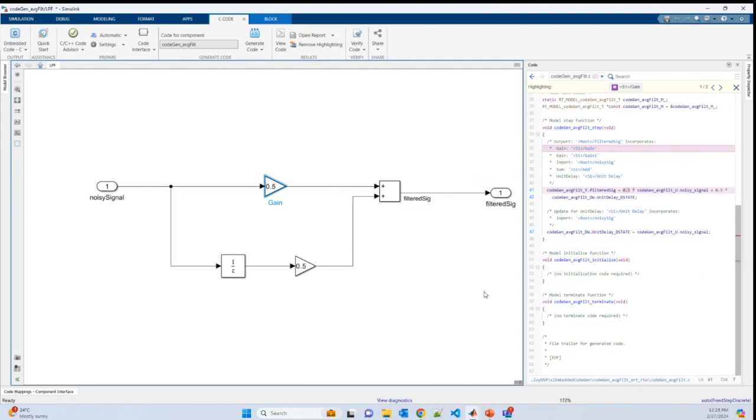So this is how you can generate a code for an embedded system or for embedded hardware. I generated it for my system because I don't have any other hardware connected to my laptop. So that's why I generated it for my operating system only.